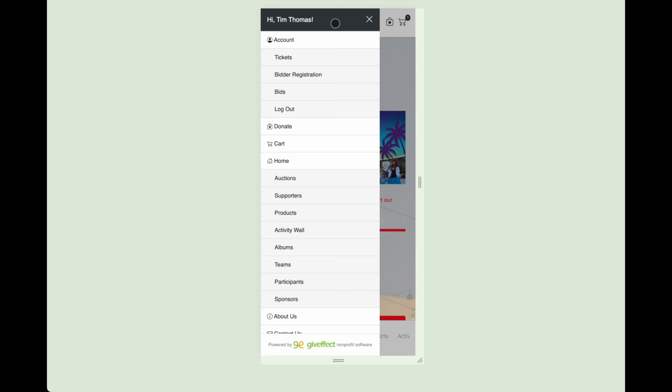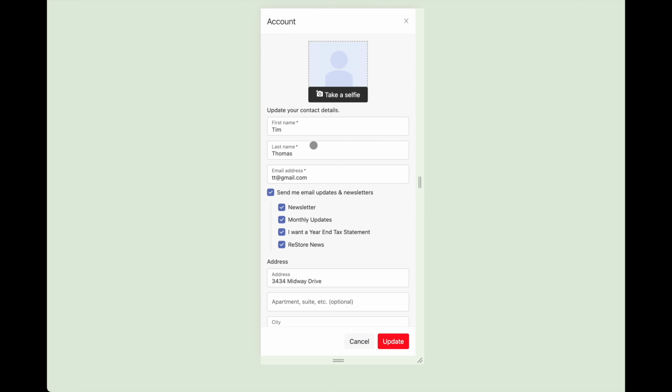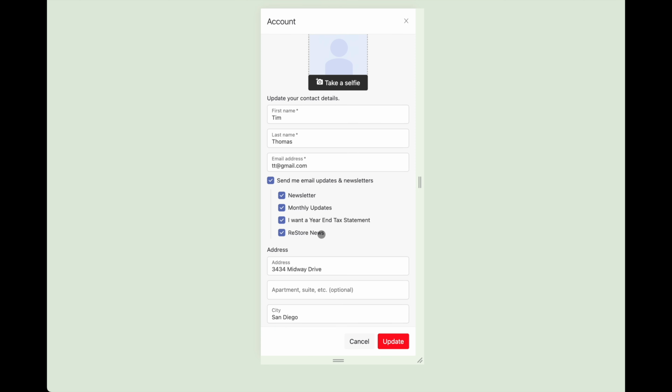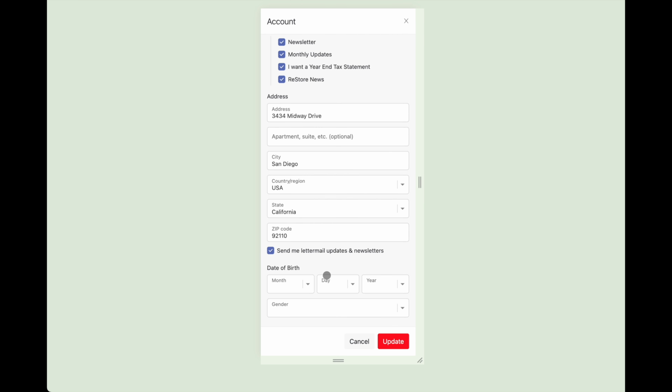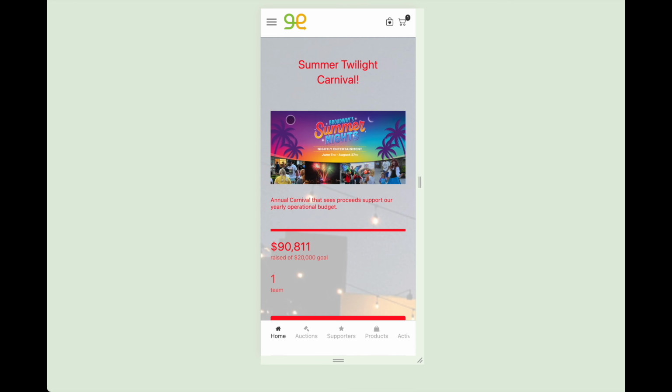Since I've logged in using a bidder number and confirmed my identity using my email or last 4 digits of my ticket number, the mobile bidder app is going to recognize that I am the supporter who's logged in. So you'll see here it's saying, "Hi, Tim Thomas." Tim is also going to have access to his account where he can change first name, last name, email address, update opt-in preferences, his address, and some additional information.